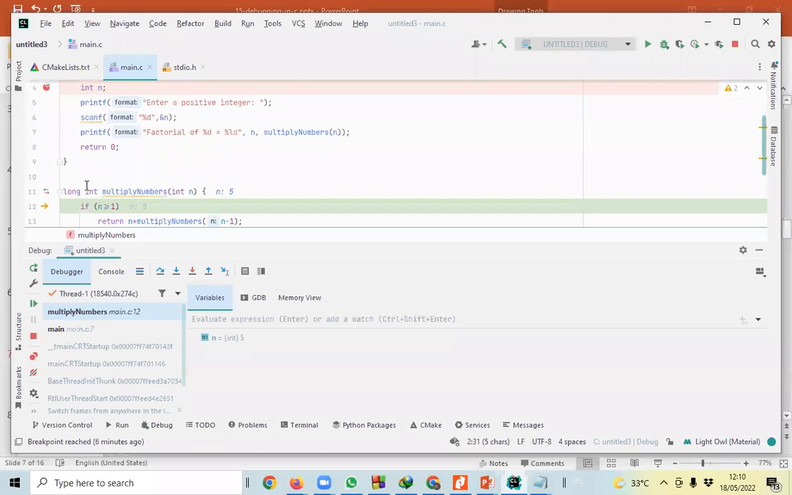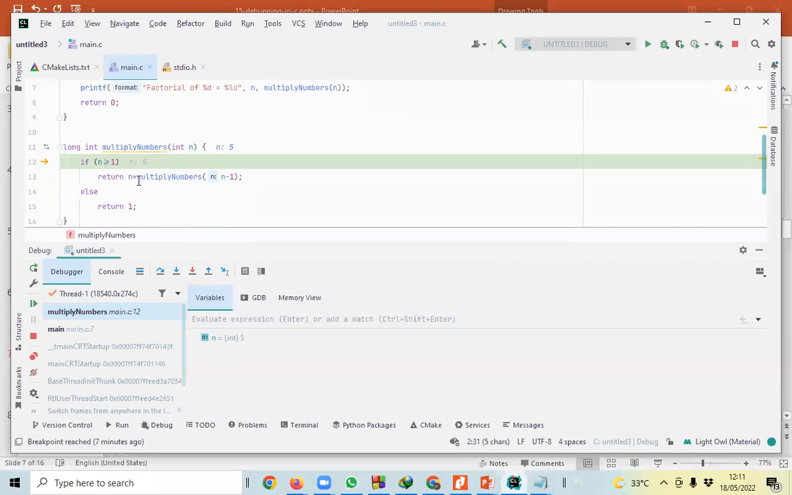Here the full definition of the multiply numbers function is here, and the n argument is passed here. The n value is now 5. You see n equal to 5. So if n is greater than or equal to 1, then return n star multiply numbers n minus 1. You can see the previous function definition, and here the block statement, the if else statement, is different. So basically you can write a recursive function in different ways.